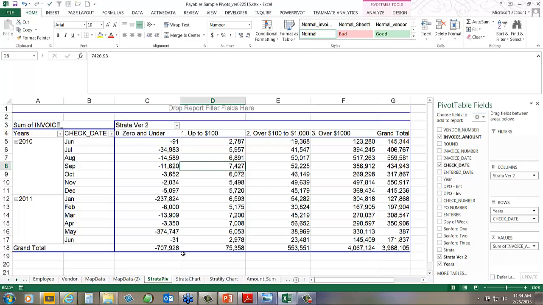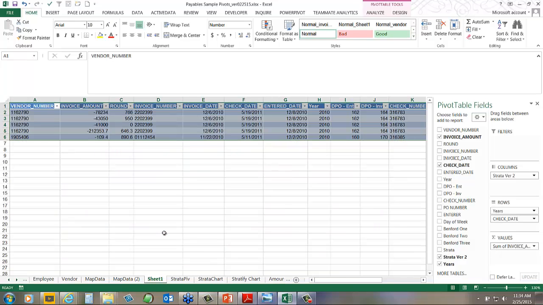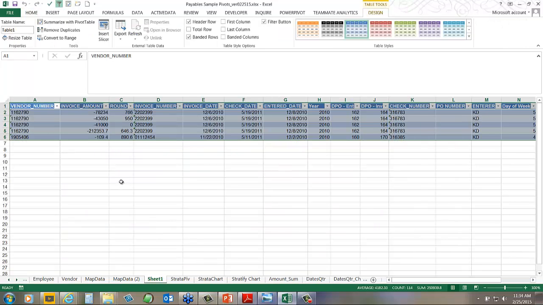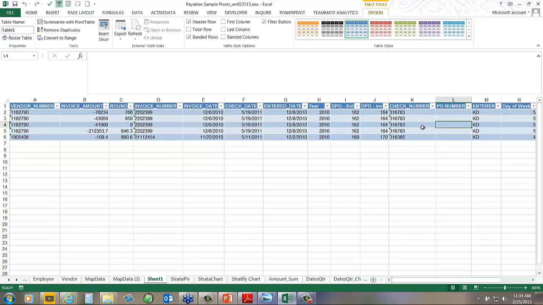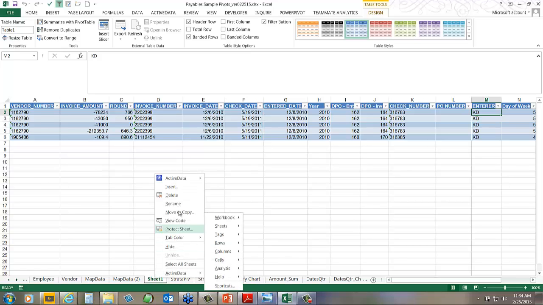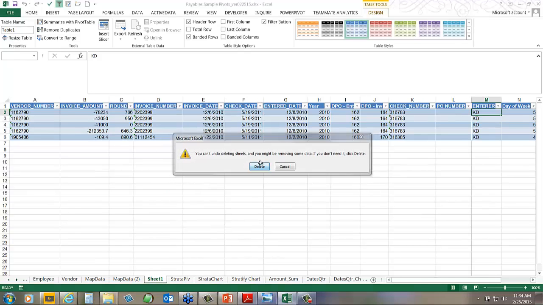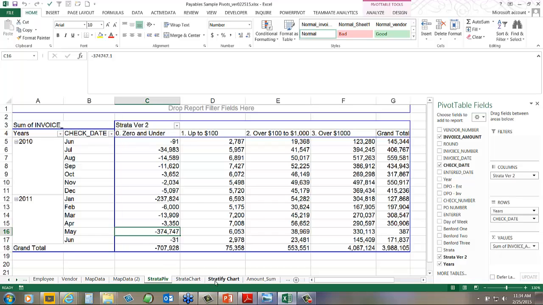Now, one option is if you saw that and said, let me go look at 374,000, you can double click on that and it'll bring up the transactions. So then you could go over here and say, who entered this stuff? And it's entered by KD. That gives you some options of how to drill down into a pivot table.